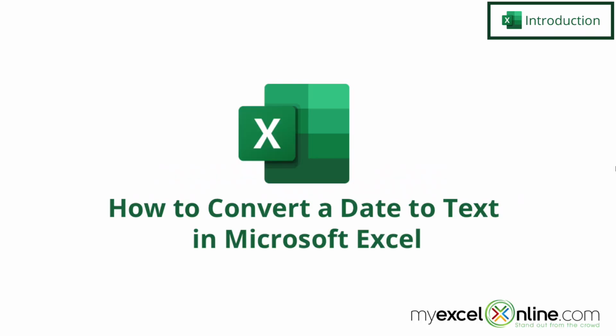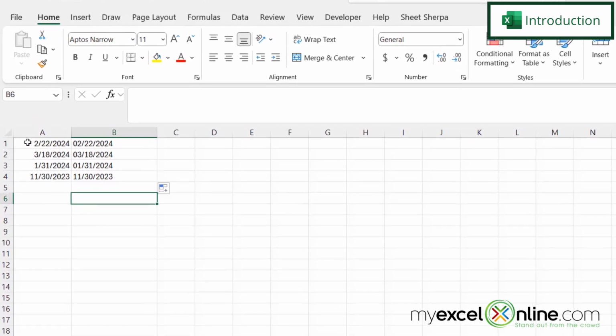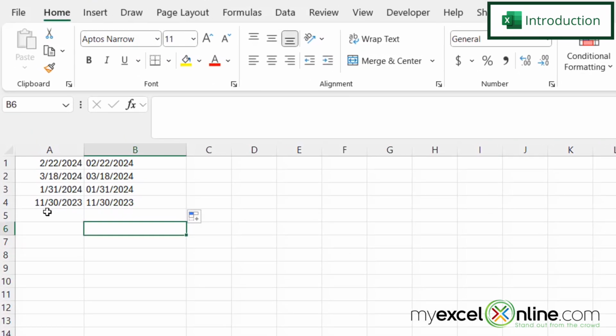Today we are going to show you how to convert a date to text in Microsoft Excel. So by the end of this video, you should be able to take a column of dates right here, like in column A, and convert those to text, like we have here in column B.